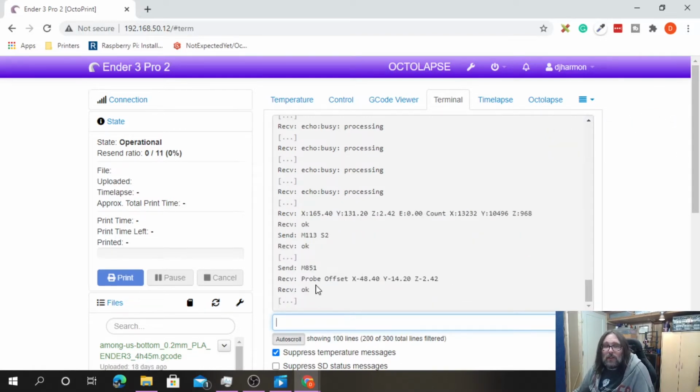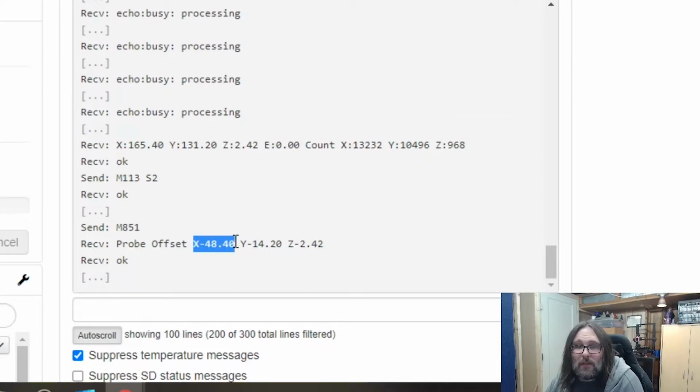M851 will report the current probe offset. So you can see here that we have three values. We have a value for X, which is -48.4. This value means that my probe is to the left of the nozzle, 48.4 millimeters.